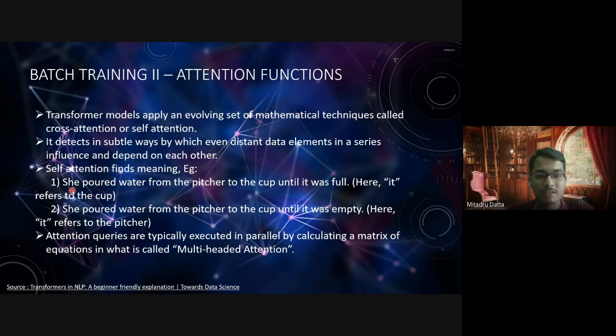Suppose we have a sentence, she poured water from the pitcher to the cup until it was full. So here "it" refers to the cup. But if in the same sentence we just change the word "full" with "empty", she poured water from the pitcher to the cup until it was empty, here "it" refers to the pitcher. So using the self-attention modules, while processing this word, the neural network also tries to relate this word with other words and make a meaning of it. This is similar to a human paying attention, right? So that's how we call it self attention.